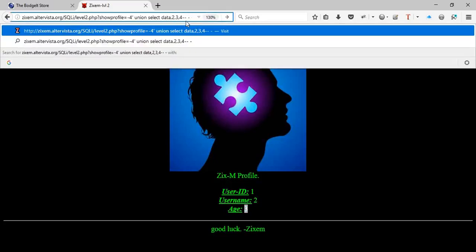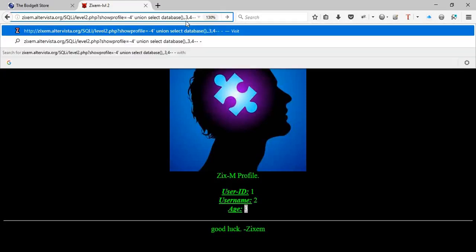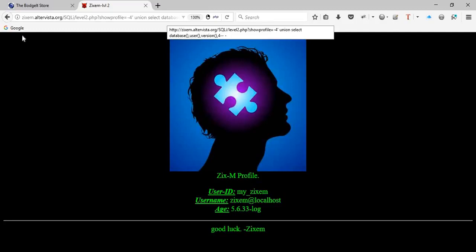In MySQL, we know that there is a function database, which reveals the name of the database. There is a function user that gives the name of the user, and likewise we have version. So we get those things. This was called error-based SQL injection.